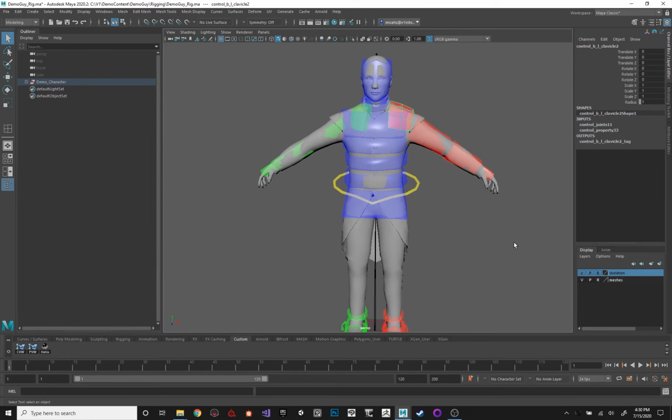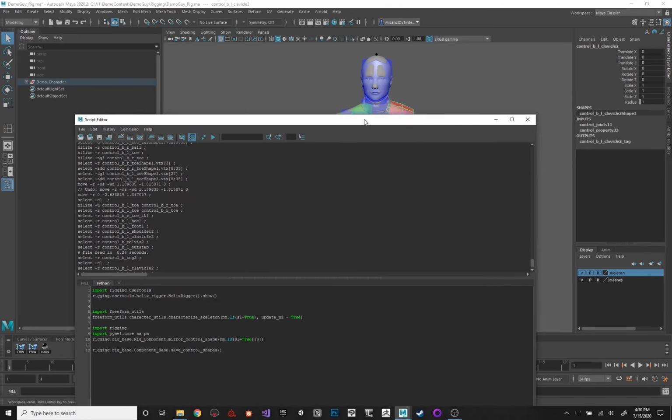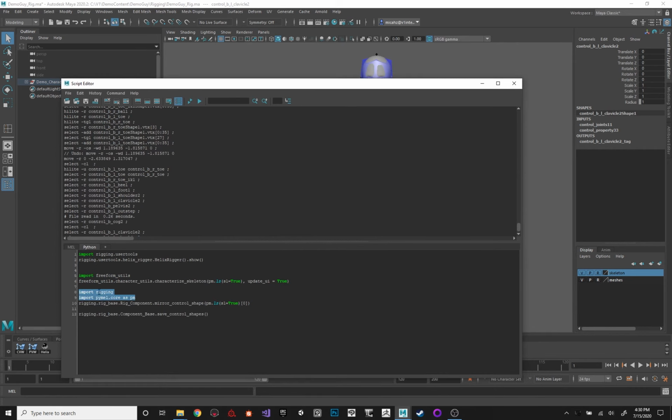And we only have to do one side. There's a little bit of code here. It's just importing rigging. Actually, I'm not sure you need to import PyMEL core, this pm. We'll keep it there just in case. That's just for the general PyMEL command to list your selection. This is mirror control shapes: rigging, rig base component, rig component, mirror control shapes. And this will just mirror the first control shape that you have selected.